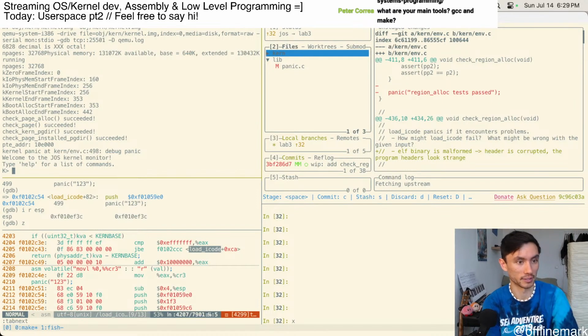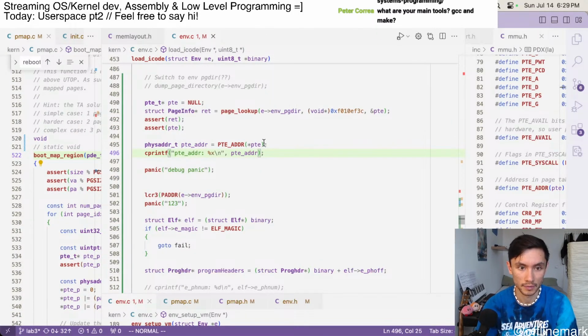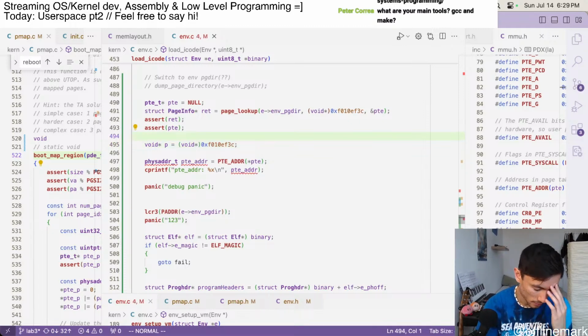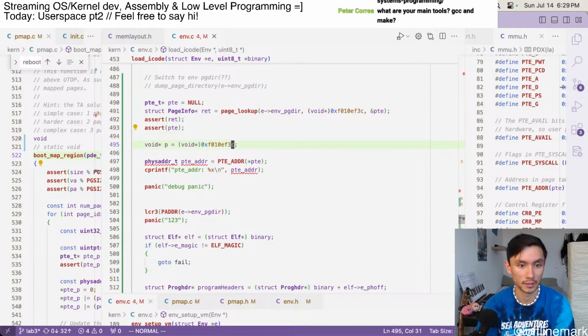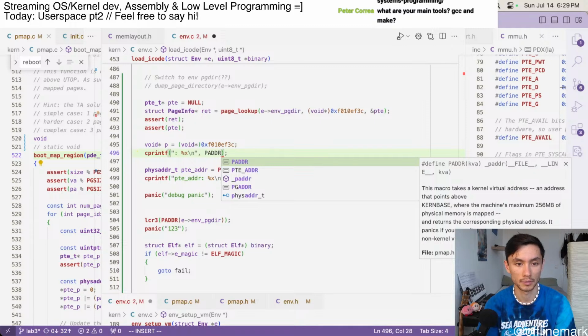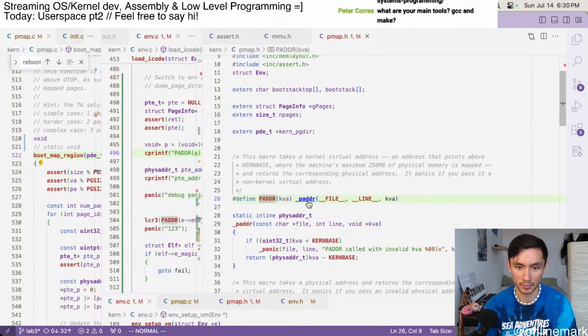And it definitely looks like it's mapped. It has a PTE addr. And just out of curiosity, I'm just gonna take this thing, P, and manually convert that to a physical address. Just double checking, is that what I want? I just want the one that subtracts, right? Yeah.